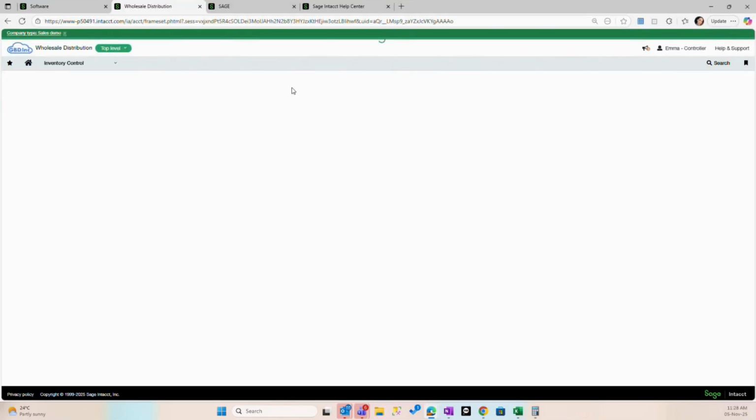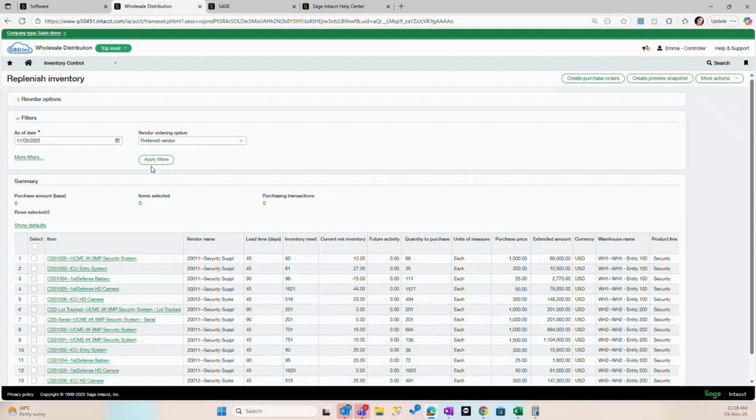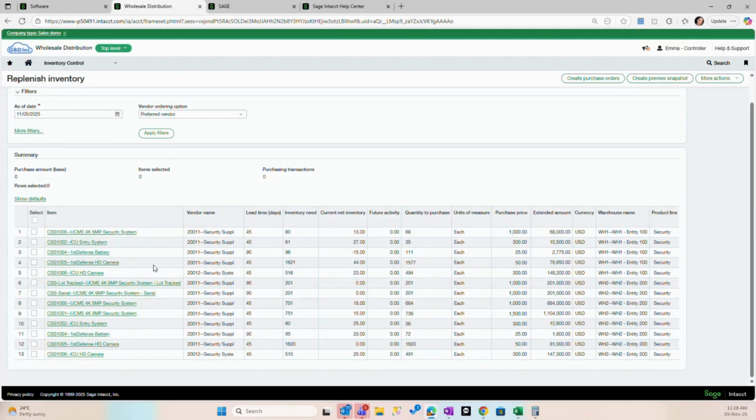Everything else is still self-explanatory. But with the replenishment, this is where you set in your minimum and your maximum reorder levels to say, okay, these are the items that I have set my minimum and reorder levels. We can say for that security system, my lead time is 45. Your lead time would then stem from your vendor or your preferred vendor to say they deliver within 45 days.